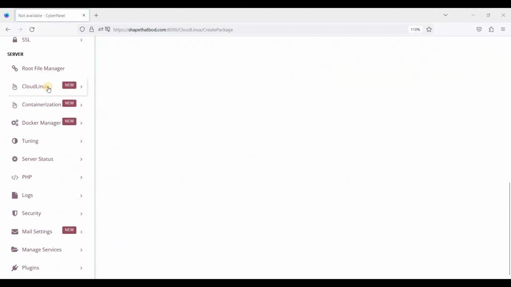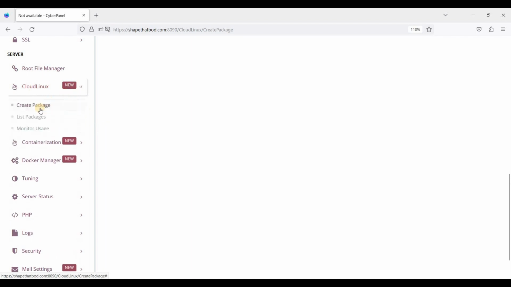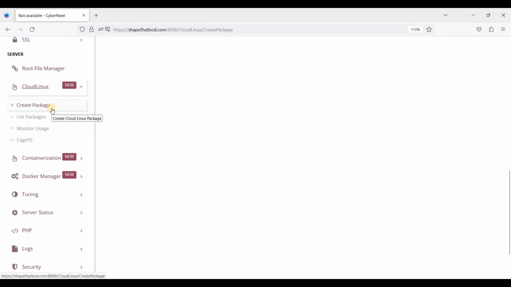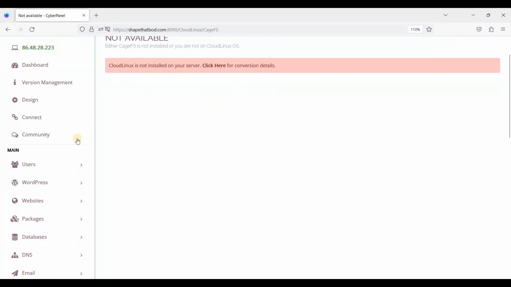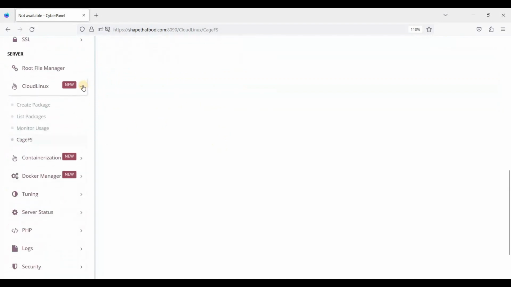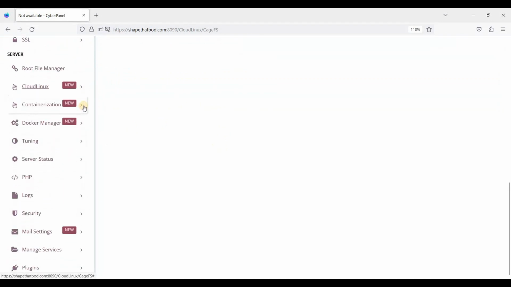So now let's go to CloudLinux. CloudLinux is not actually free. If you have CloudLinux, just create a package, then package on and monitor usage. CageFS. Let's see CageFS. It's not actually installed on my server yet. Next we will go to containerization.